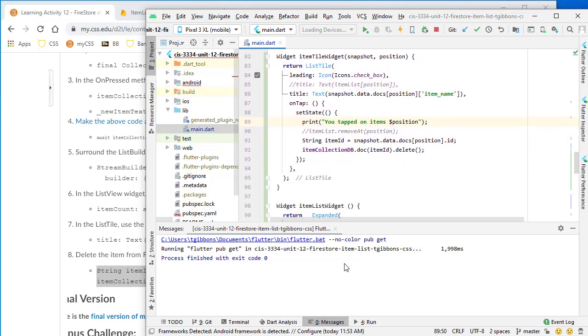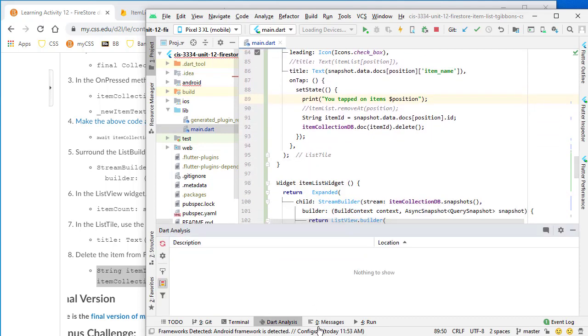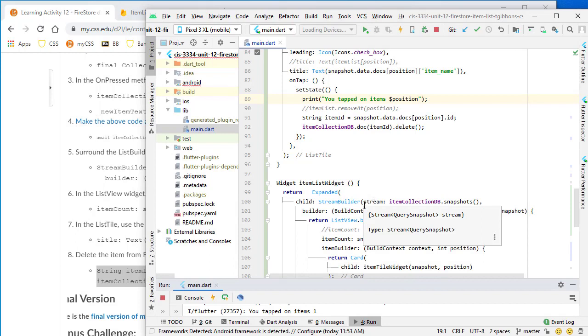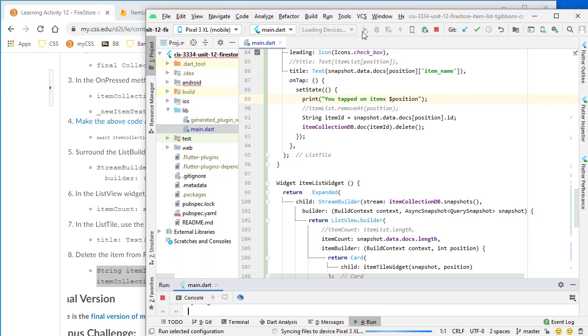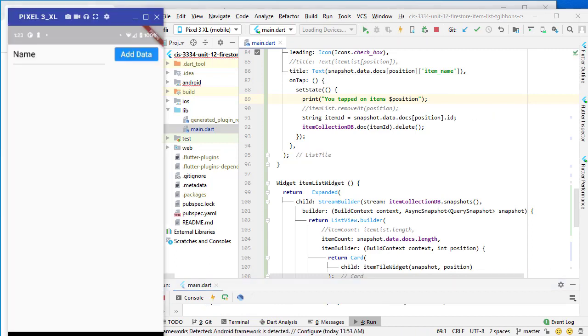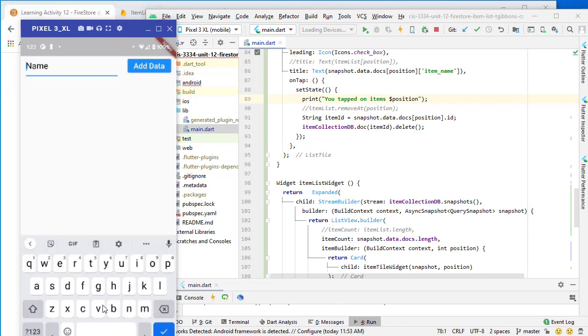So now hopefully I can check the Dart analysis, see if it shows me any errors, and if not, I can try to run this again and see how it works. So let's just update this run. Okay, now it's running here, and I can add some items. So maybe I want some milk. Add that to my list. Maybe I want to get some bread. Add that to my list.